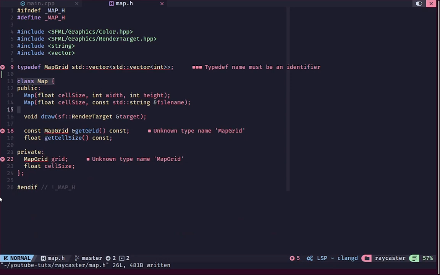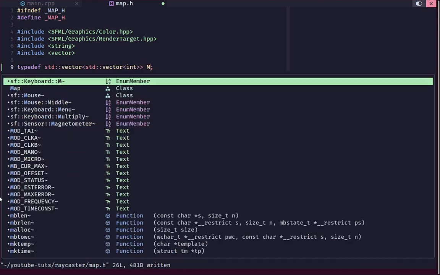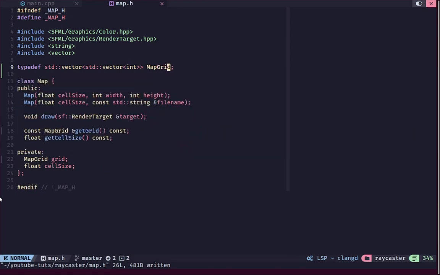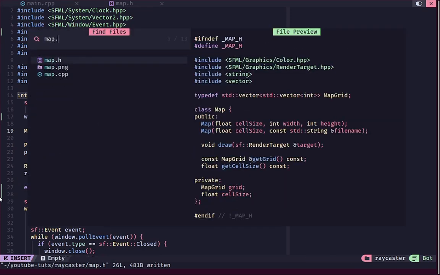It says that typedef must be an, actually that's wrong. I kind of switched the order. We need to first of all do this, and then we are going to say MapGrid here. So we have got that, and now I'm going to open up map.cpp, not main.cpp, map.cpp.